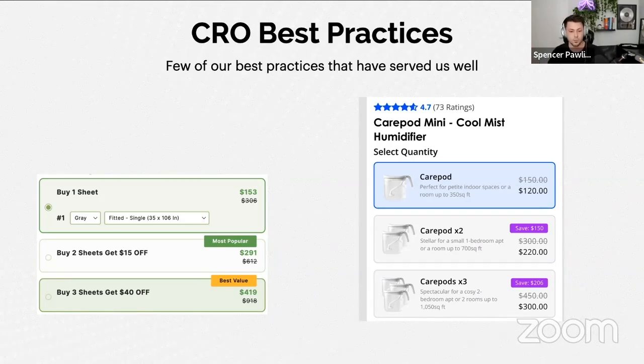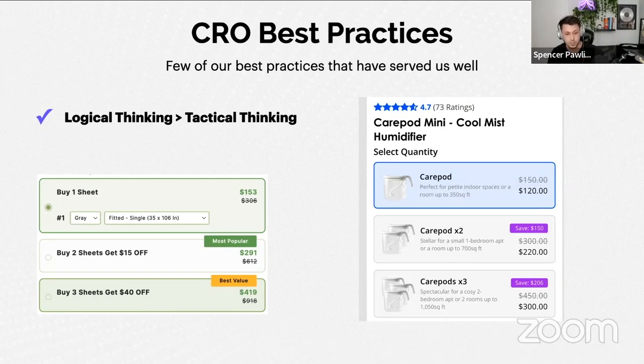And so now what I'm doing is I'm selling with logical thinking compared to tactical thinking. Most popular and best value doesn't really do anything. But if I'm a person with a 2-bedroom apartment and I'm reading Care Pod times three, I'm like, okay, maybe that's the one for me, because that's what they're telling me. And now I'm going to do that.